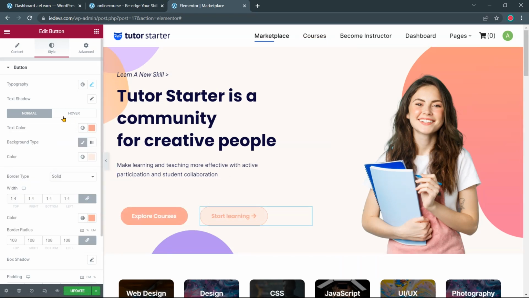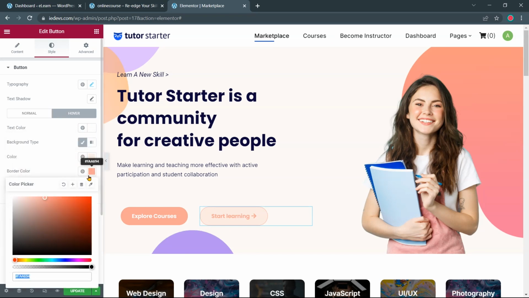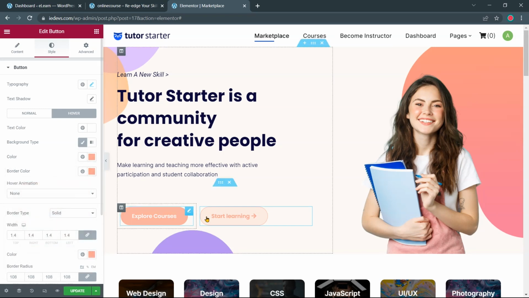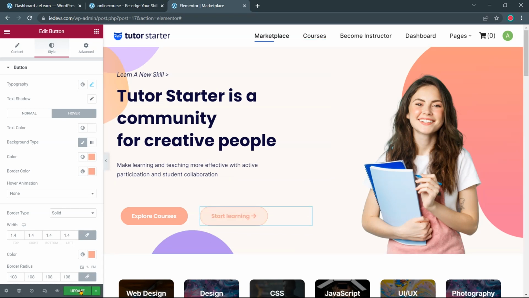I will now change the hover effect. Let's change the text color to white, then copy the border color and paste it as the background color. Now on hover, it looks like the other button. Let's update the changes.